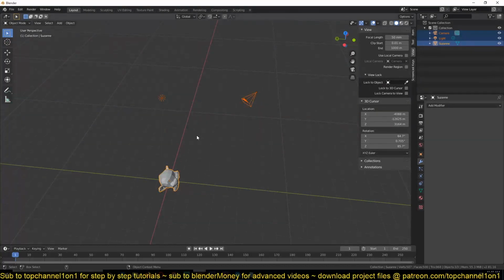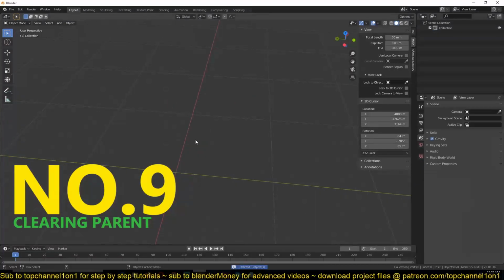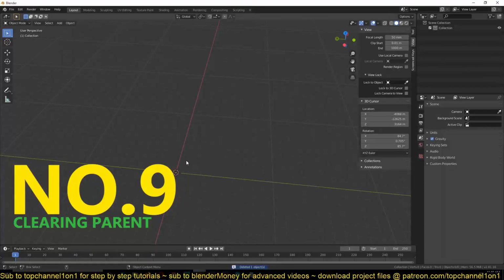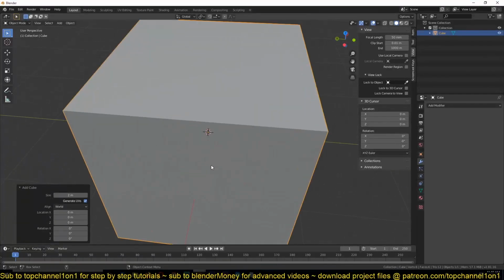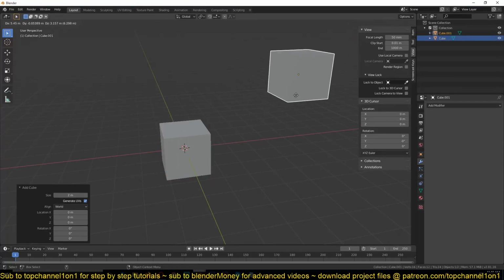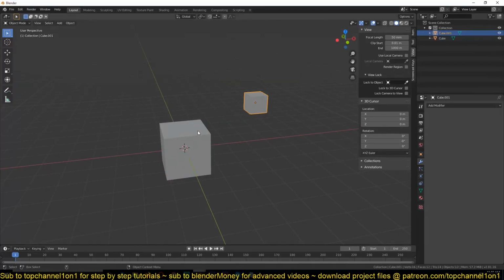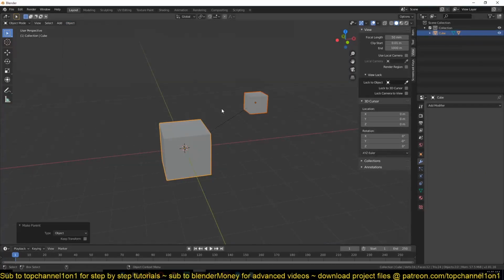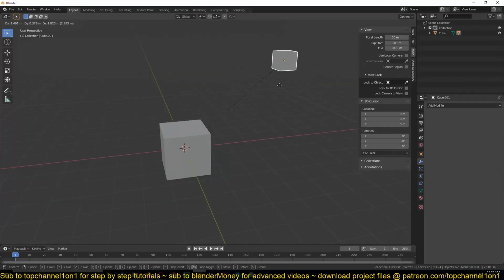Number 9, clearing parent. So in Blender there is this concept of parenting. If you don't know what that is, let me just give you a brief introduction. It's just a concept of parents and children: children follow their parents. So if I have an object like this, I can make this the child of this object. So Control P, go under object, and there should be a parent menu here, and you can see this now is a child of this object. So whenever the parent moves, this child will also move.